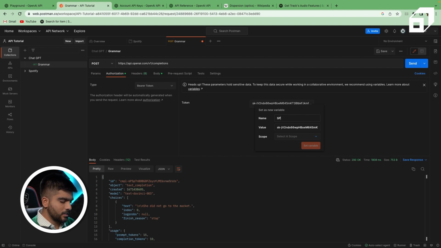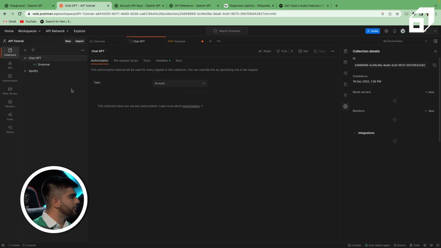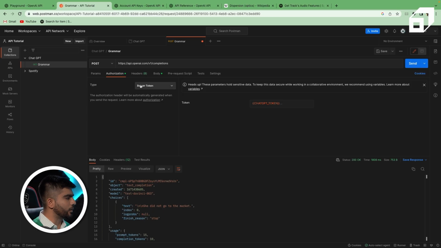I can name it as, this was ChatGPT, ChatGPT token. We can select a scope. We want it to be limited to the ChatGPT collection. So I'm not going to set it as global, and we can set the variable over here. Now if you see the token, earlier it was showing the token. Now it is showing in braces ChatGPT token. So let's look if the variable is set or not first of all. If I look at ChatGPT, in the variables section, in my ChatGPT token, the value of the token is already mentioned.